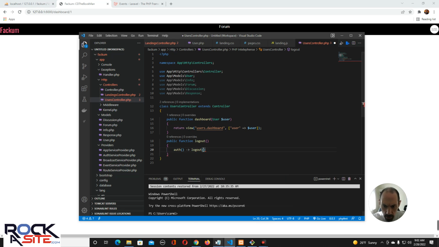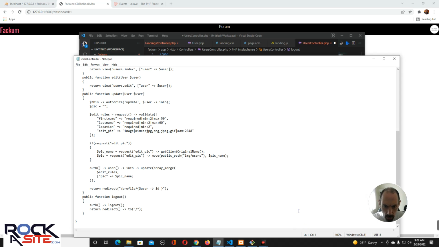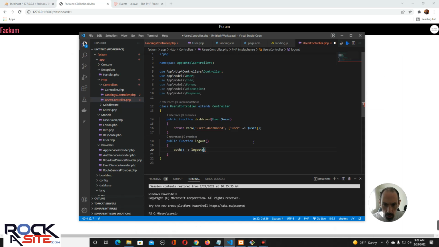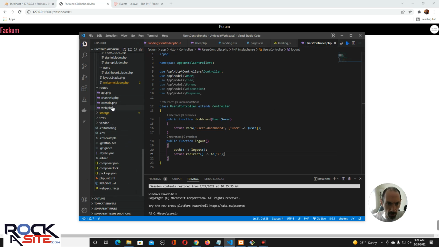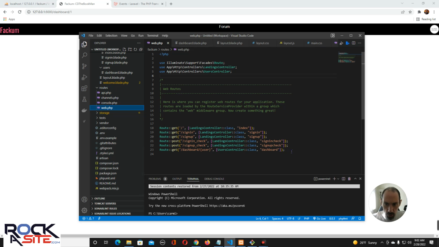I have to put, hold on. Yep. And then we'll just return a redirect to that. Just so you know, we have to make a route. Let's try to put the user routes together.